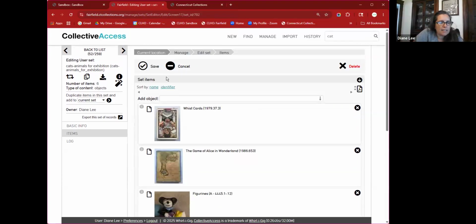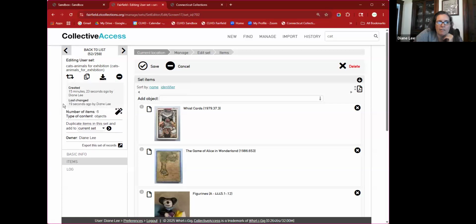Before I leave this, okay, so over here is some of the standard buttons that you've seen on your regular object records. Your information, but you can see that it was created. It was last changed by me 19 seconds ago.